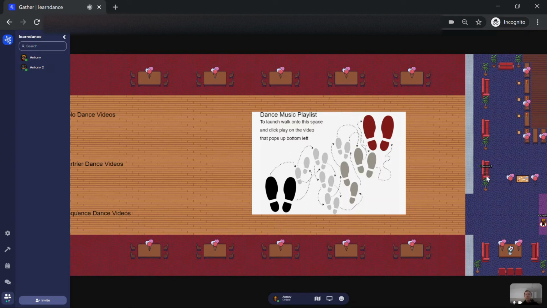Here is our main ballroom, the dance floor. We've got some tables and chairs up here. We've got what we call the dance music playlist area, and again I'll talk you through all this in a second. Actually, I'll zoom out a bit quicker. We've got some videos over here that you can stand and look at.